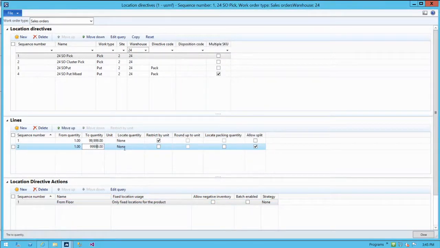If that one doesn't work, it'll look at sequence number 2. I don't have restrict by unit, so then it'll say, all right, it says from floor here, but it's not really from floor, it's from web shop. It's using a fixed location usage of only fixed locations for the product. Okay? So I showed you earlier that my 2 items, A0001 and A0002, are pointing to CP01, 02, and 03 in my warehouse, right? So if this one applies, it's only going to use that.